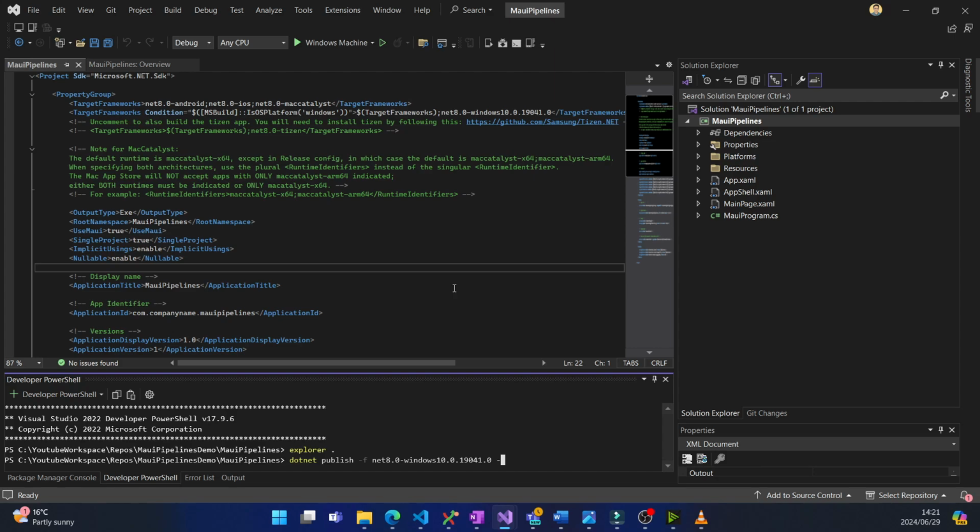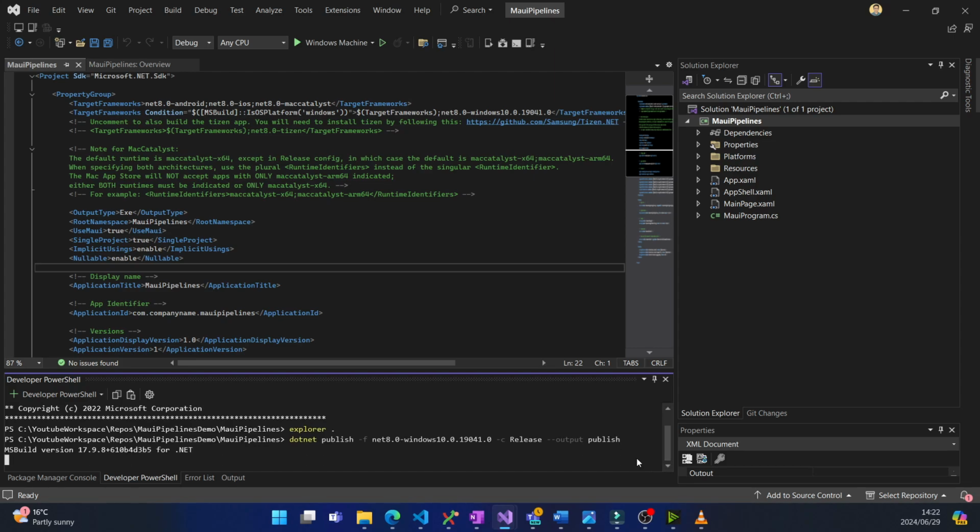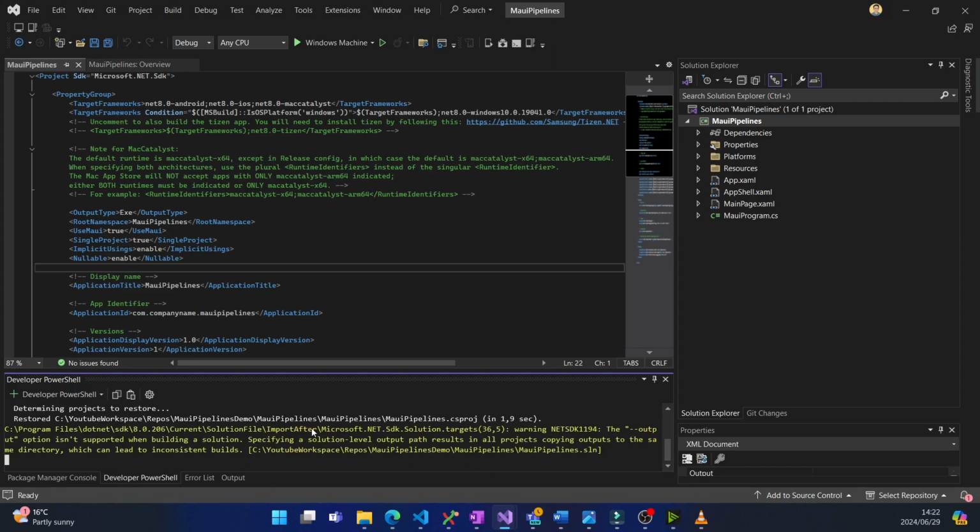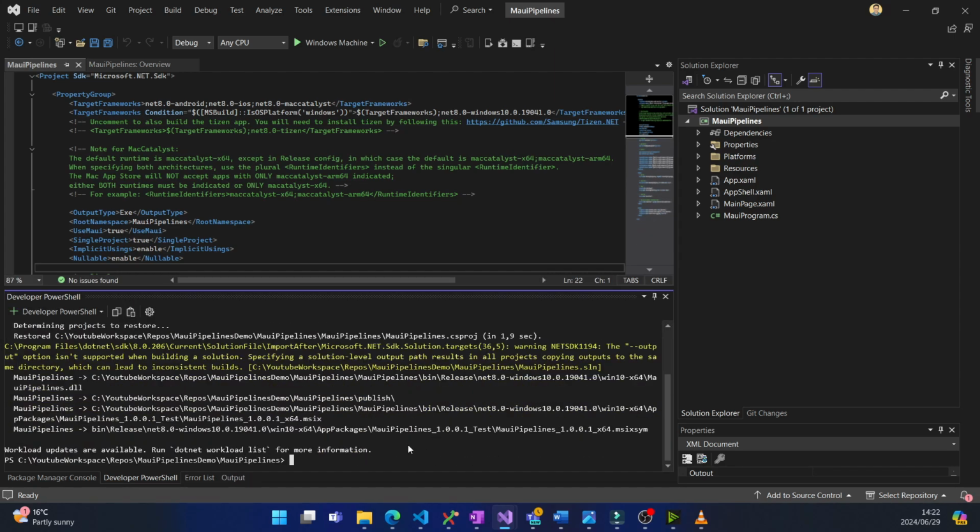And then we have a -c to say which configuration we want to build. Is it debug or release build? So it's the equivalent of selecting it in this drop-down menu. So we're just going to do a release build here, since this is going to be our production build. And then we can also specify an output folder. So you can say --output, and let's just call it publish. So it's going to create a publish folder straight over here. So let's just press enter and see what happens. So it restores our projects. And there we go. So allegedly it created our publish folder inside our project.